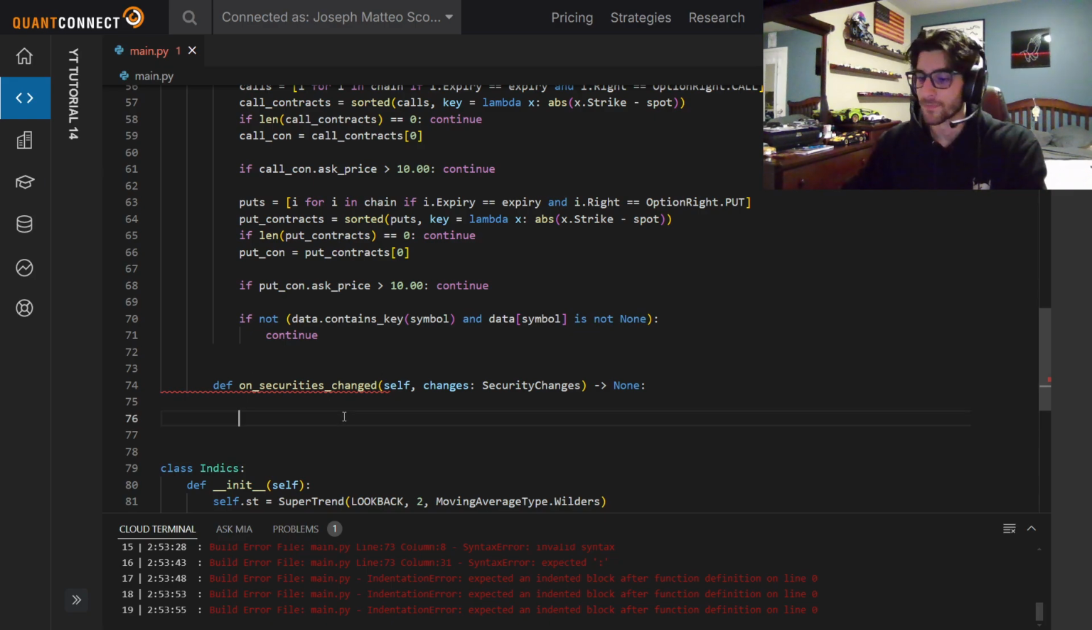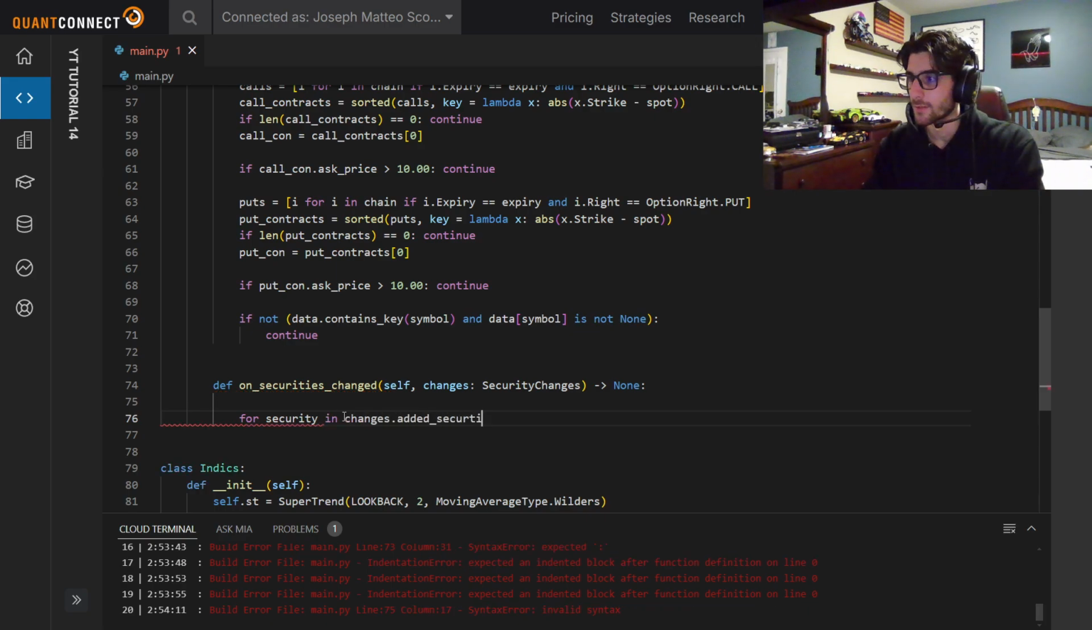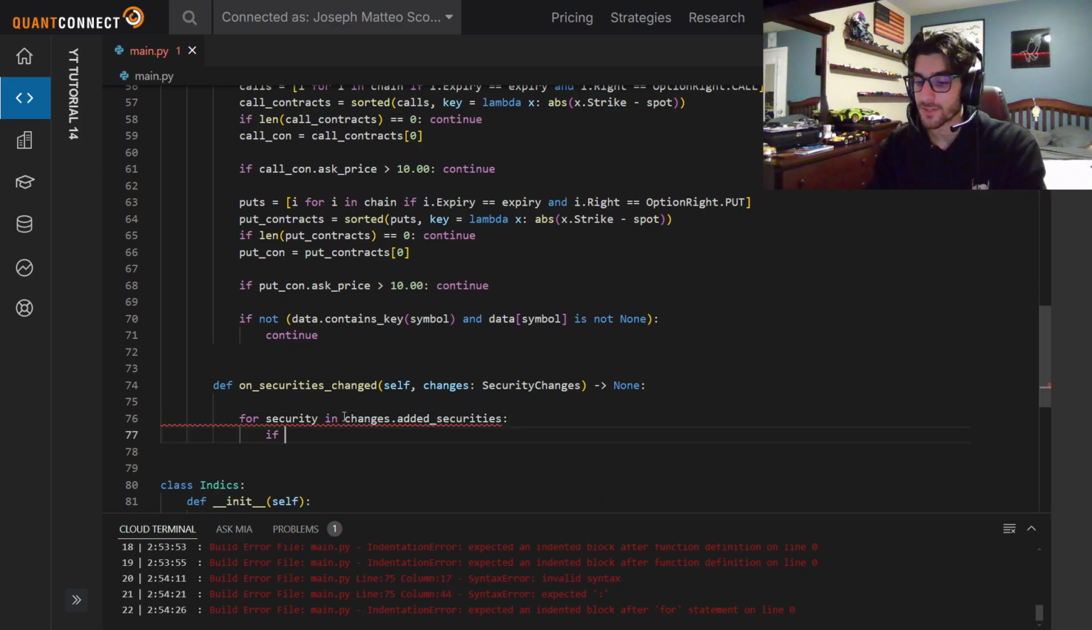But we're going to keep on going through, and we're going to say for every security that we have in the securities that are added, securities, there we go. We're going to make sure that that is equities, not options. It doesn't matter. You won't get an error, but you're just going to be doing a lot of stuff for no reason. Then we're going to say security type dot, opposite of that, equity.